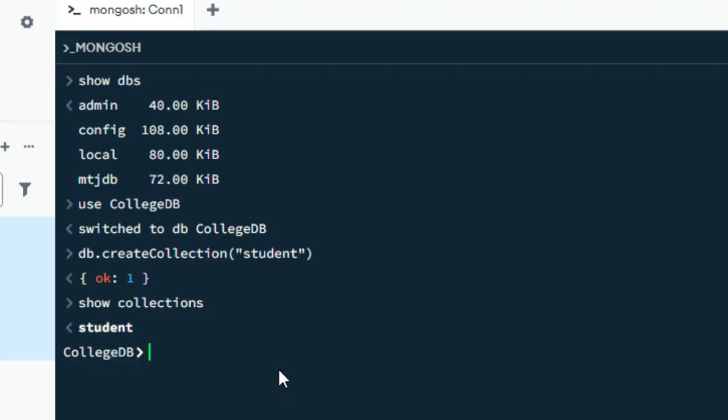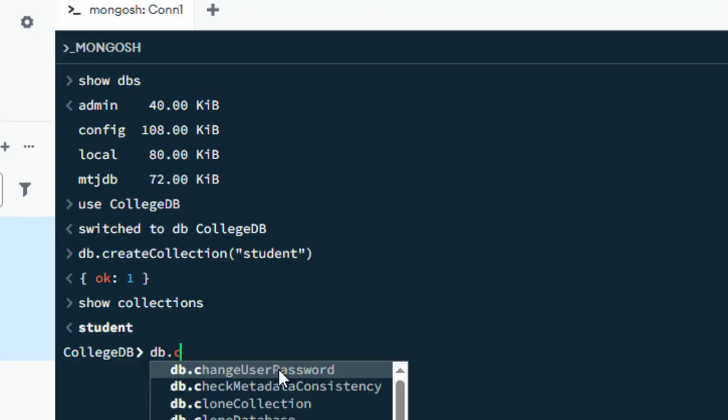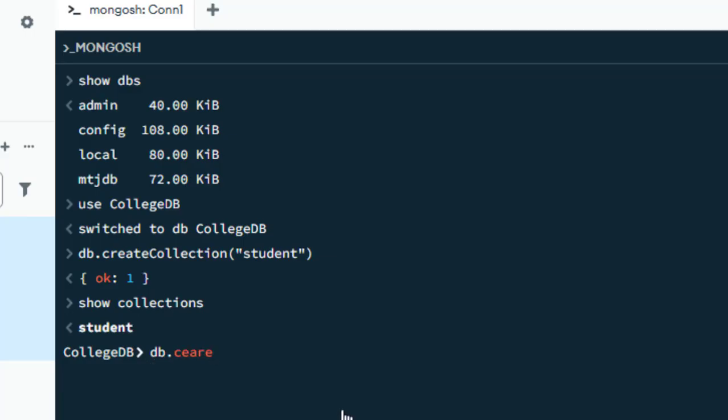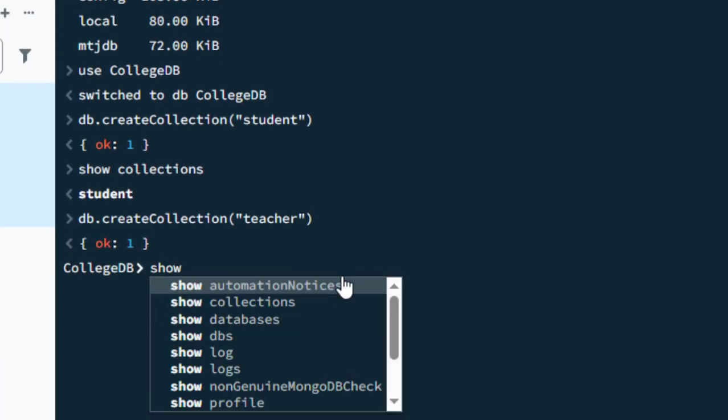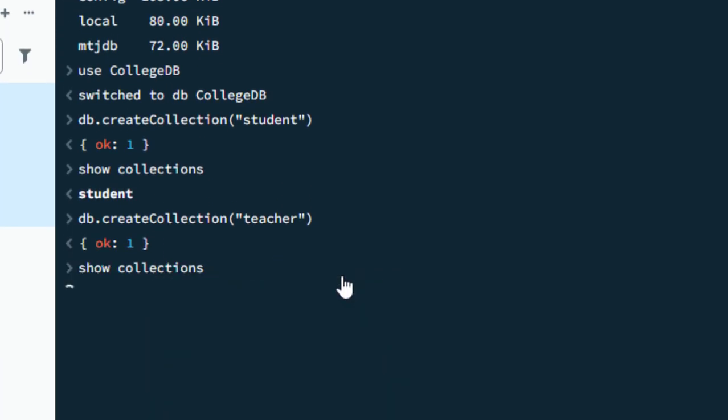In the same way, now I am creating another collection, db.createCollection. Within brackets we write teacher collection, and then again we type show collections. So as we can see here, we have two collections in this database.